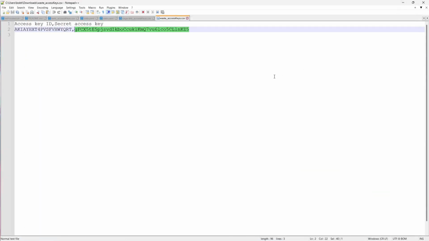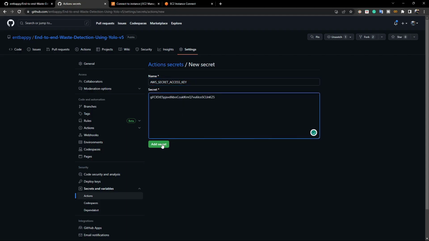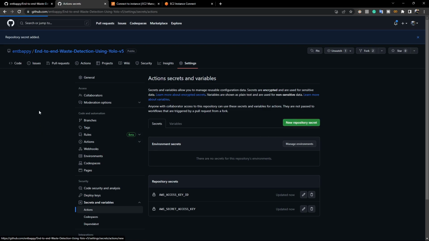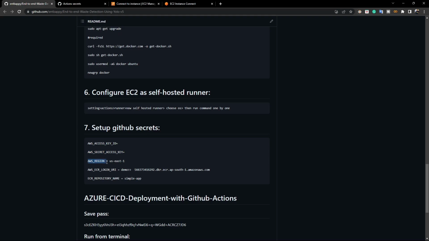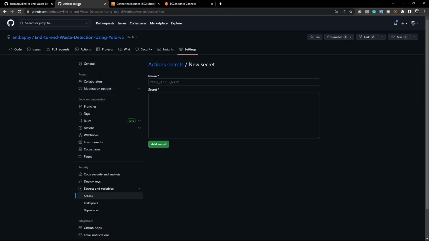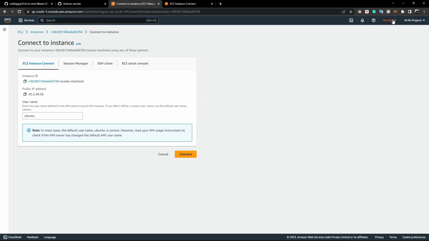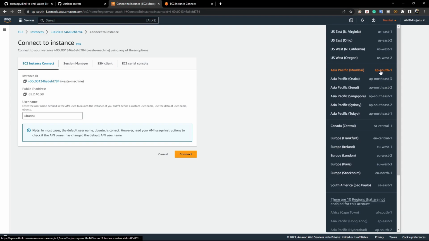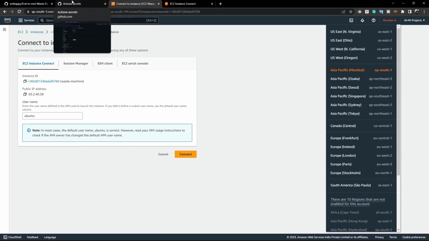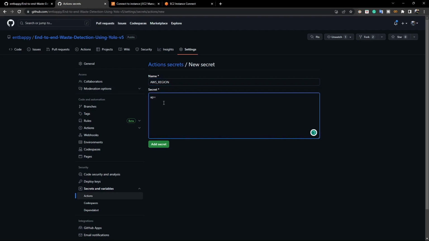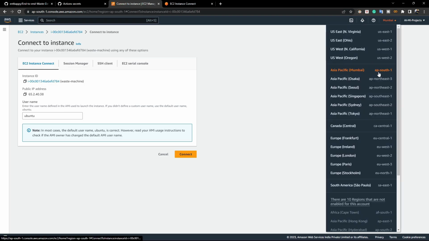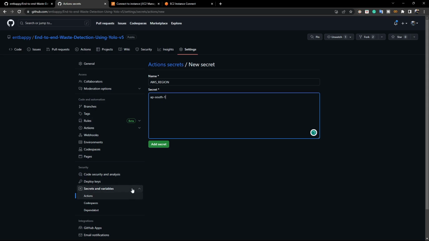Copy till the comma and paste it here. Now again click here, AWS region. Make sure you know which region you are in. For me, I think I'm in US East 1. To check it, just click on... okay, I think I'm in Mumbai. So if you're in Mumbai, just give ap-south-1. Here I'll write ap-south-1. Let me check it again. ap-south-1, yeah. It's fine now. I'll click on Add secret.